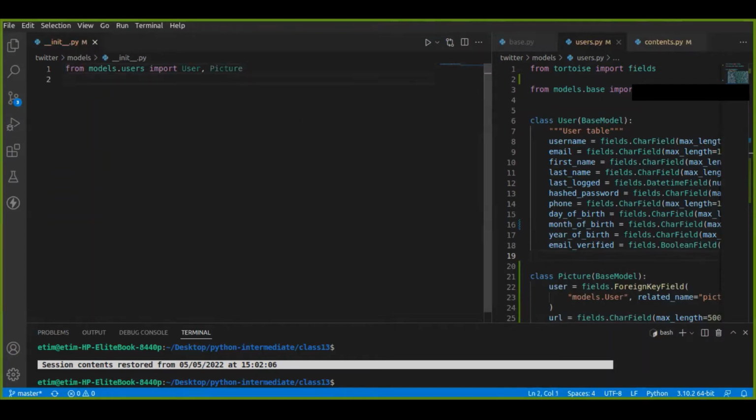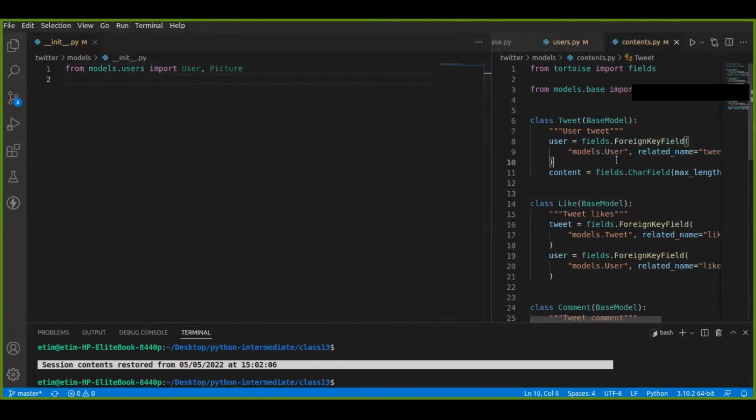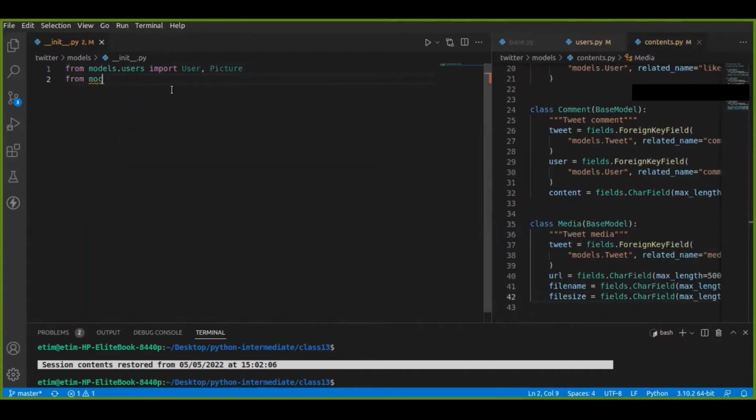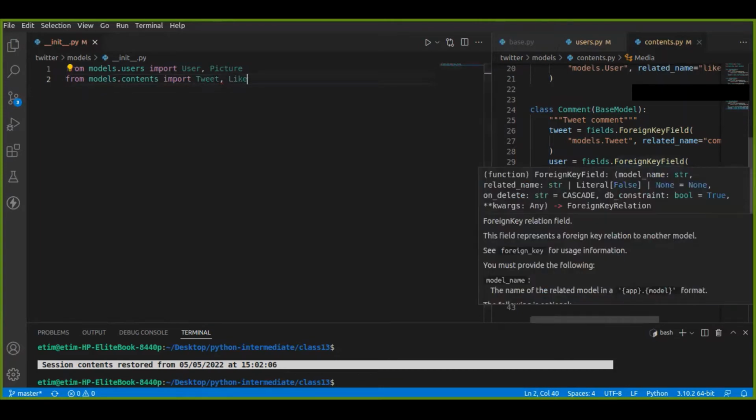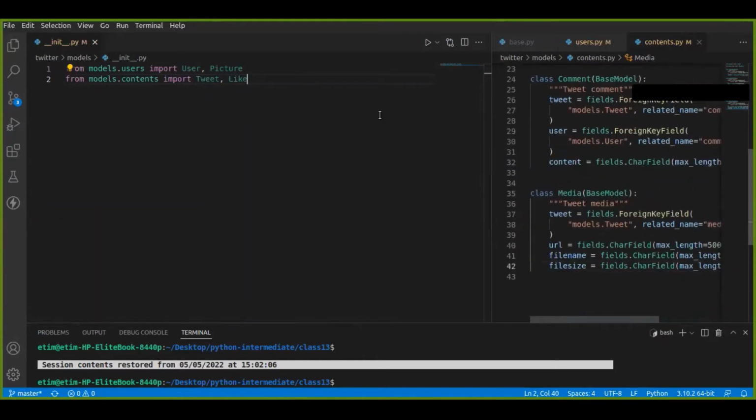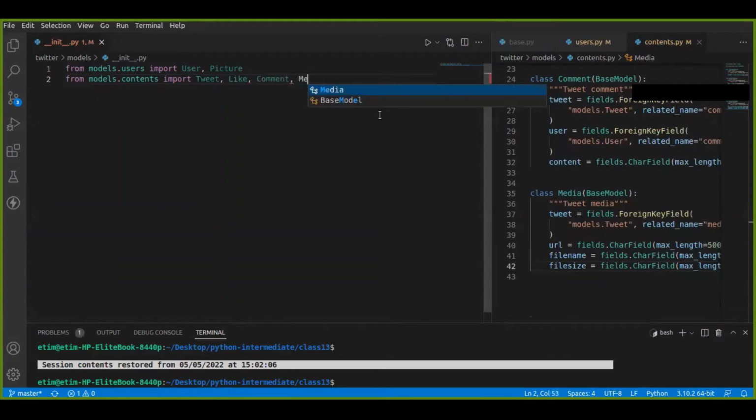And we are also going to import tweets, likes, comments, and media from models.content. So from models.content, import Tweet, Like, and we also need to import Comment and Media as well.